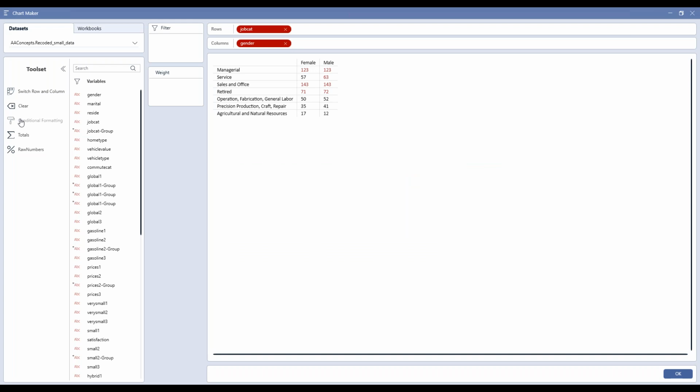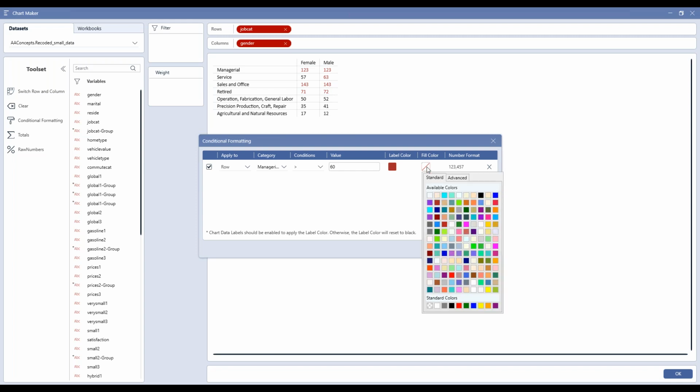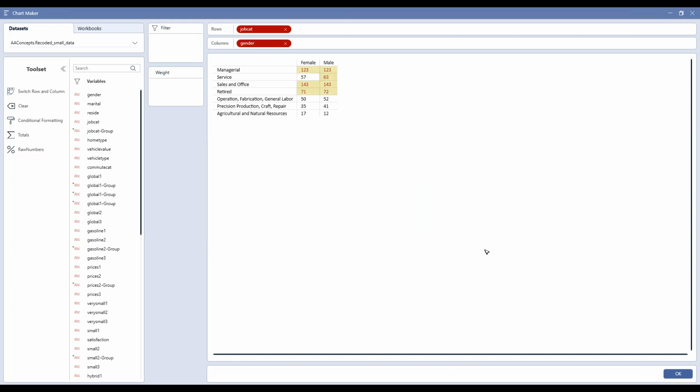There it is. Moreover, if I also want to paint the fill color, which is, let's say, the cells themselves, let's make them blue or maybe something lighter, and click OK. Here it is. Okay, the same way I will do other manipulations, and whenever I am done, I just click OK, and everything is applied to my chart. Here I have totals, column totals, row totals.